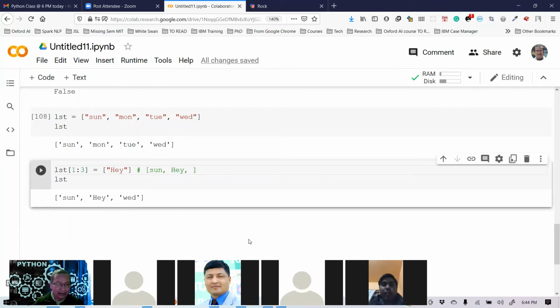And then how about index 2? We haven't provided a value for index 2, so 2 will be deleted. And Wed, W-E-D, is not touched by this, so Wed will just be there. So this is my guess. Let's see. Yeah, that's right.